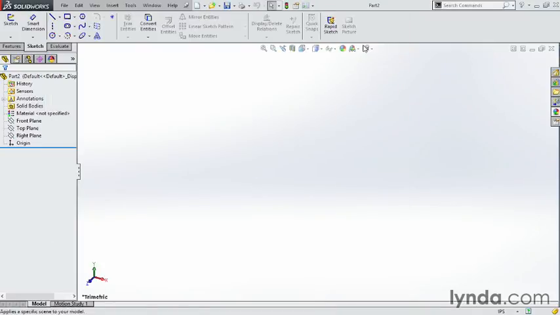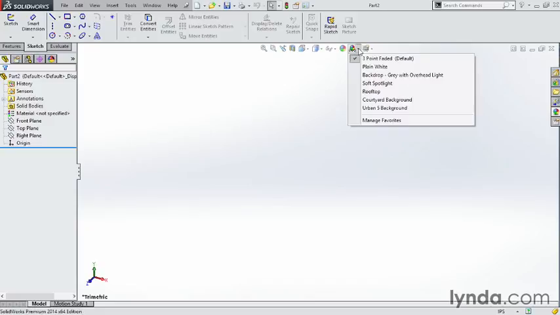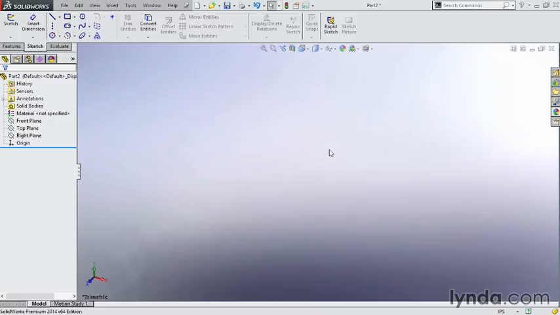How about the background? I can take a look at the background here. By default, I've got the 3-point faded background turned on. I'm going to change this over to this rooftop background. Bring a little color in the back. It's okay.